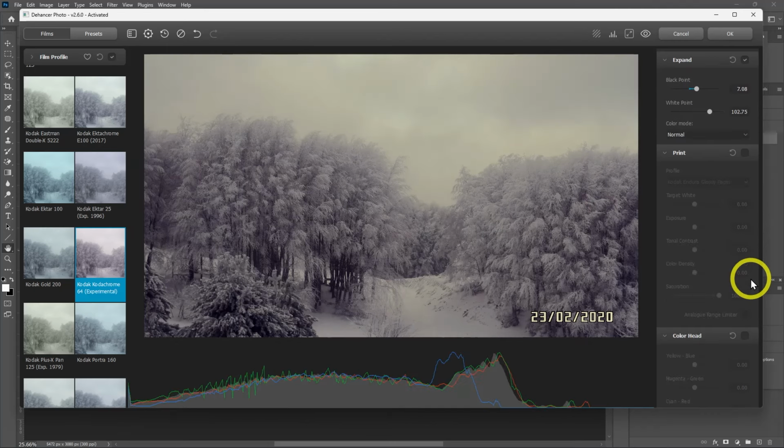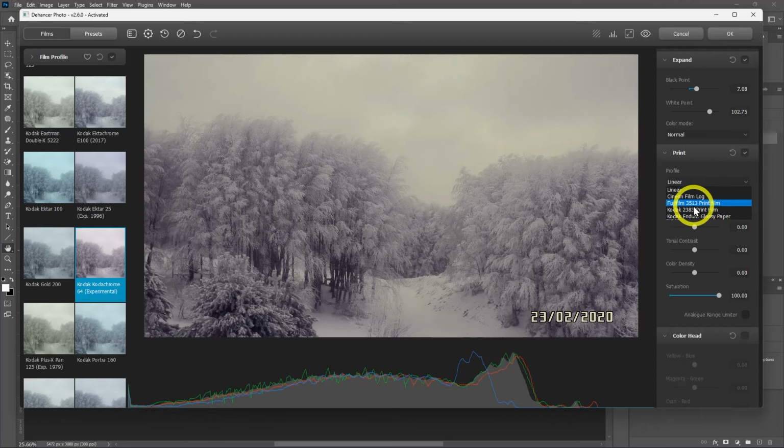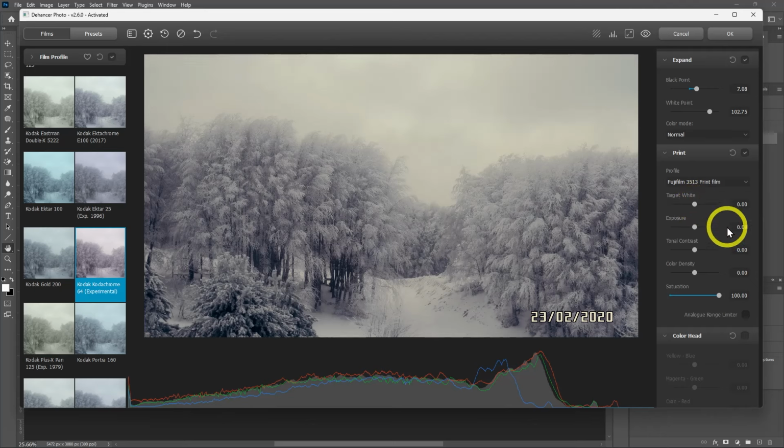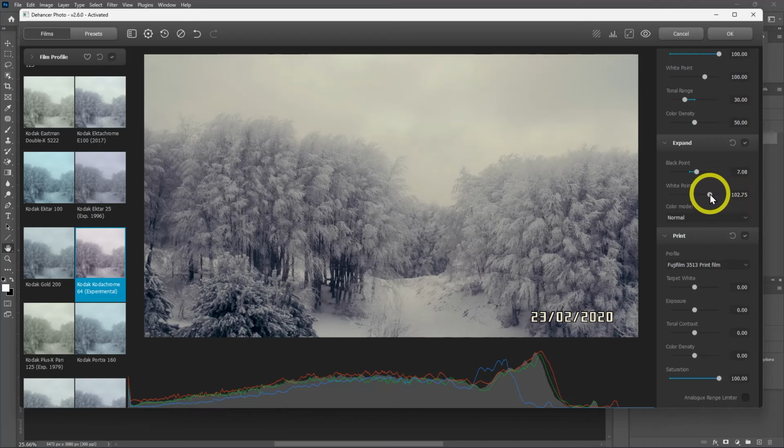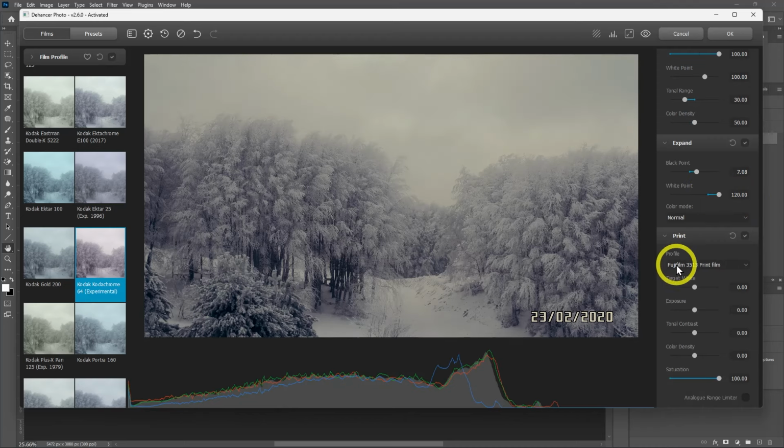This time, let's choose a specific photographic paper for the print medium. Although the default is set to Kodak Endura glossy paper, we'll switch to Fujifilm print film to see how it affects the image. Remember, each print medium adds its unique characteristics to the photo, influencing its overall appearance. To compensate for this, we'll go back to the Expand tool. This might have turned out a bit too dark, so let's lighten it up a bit.